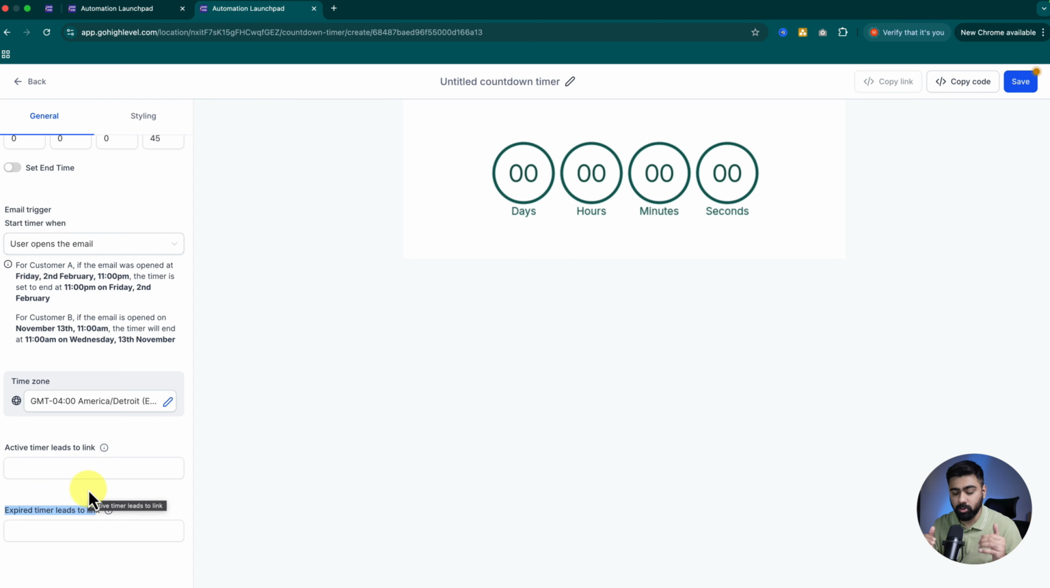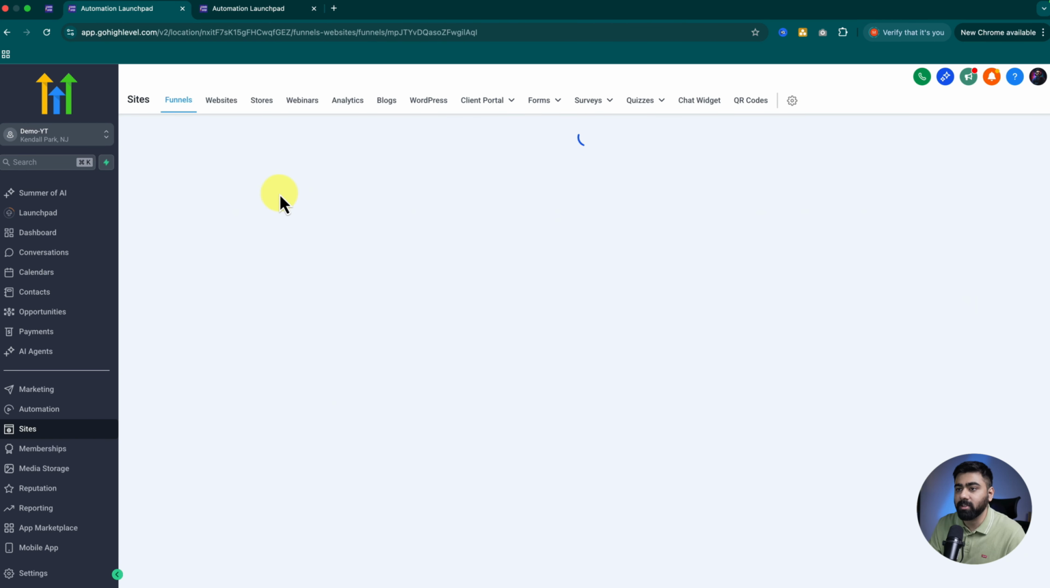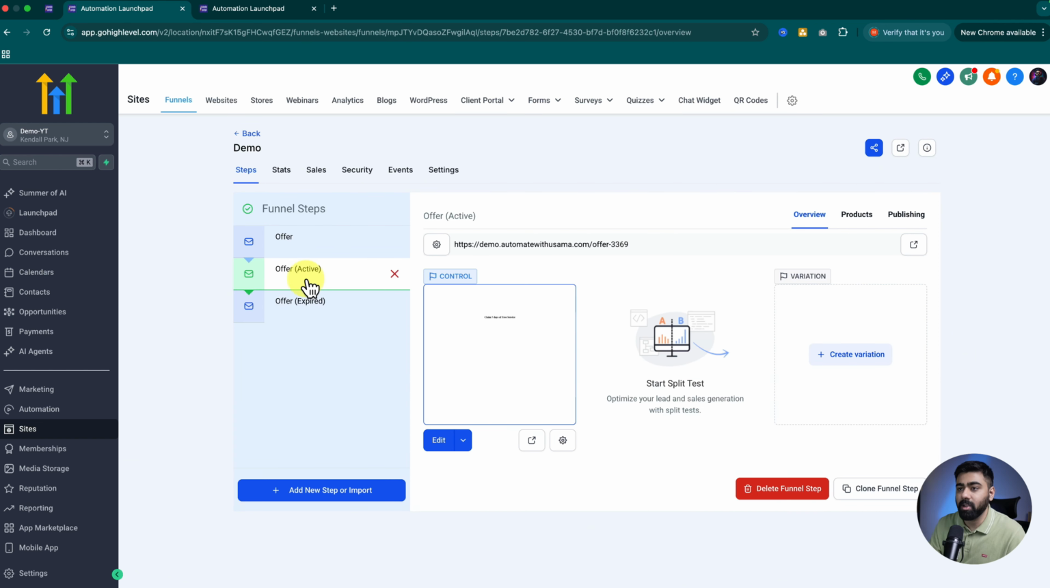Most people will be using these countdown timers for running promotions, so you want to make sure to make the offer legit. You do have a link when the timer is active so they can claim it, and you also have another link for when it expires. So what I'm going to do is I already have a simple funnel set up, nothing fancy, just a few pages, just to give you an idea of how this would work.